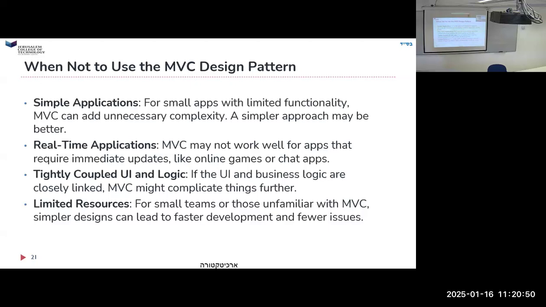Tightly coupled UI and logic. If the UI, the user interface, and the business logic are closely linked, this pattern might complicate things further. Why is that? The user interface and the logic are closely linked. The MVC might complicate things further.